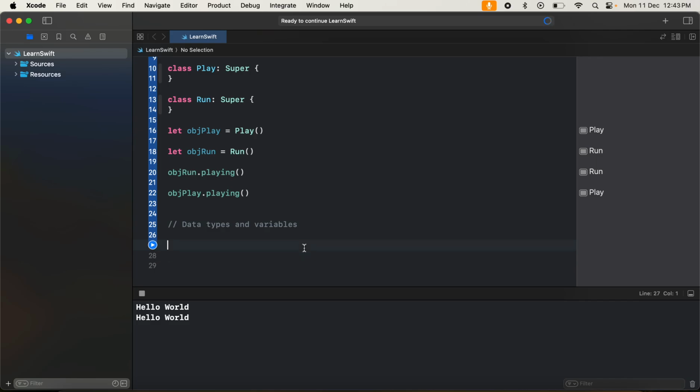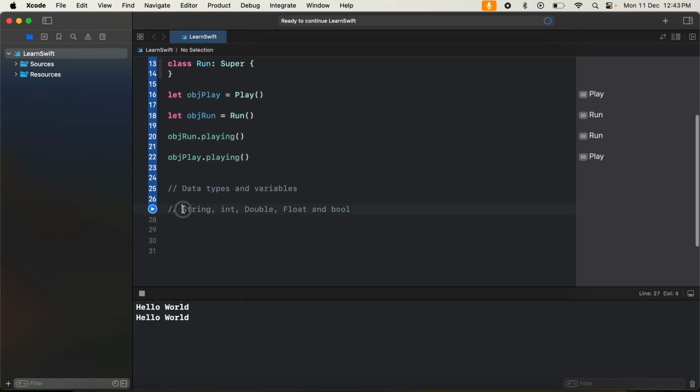In Swift we have many types of data types. Let's list them out. First is string, integer, double, float, and boolean. Okay, so these are the data types we commonly use in Swift.